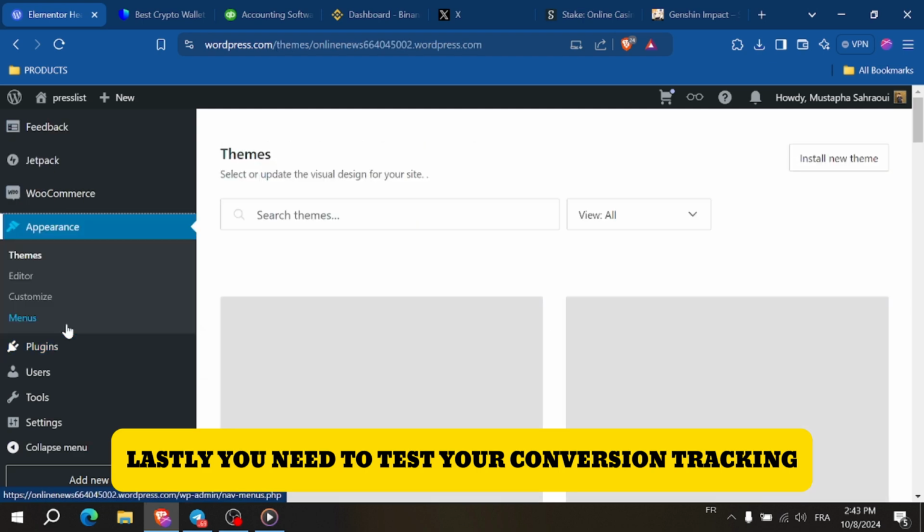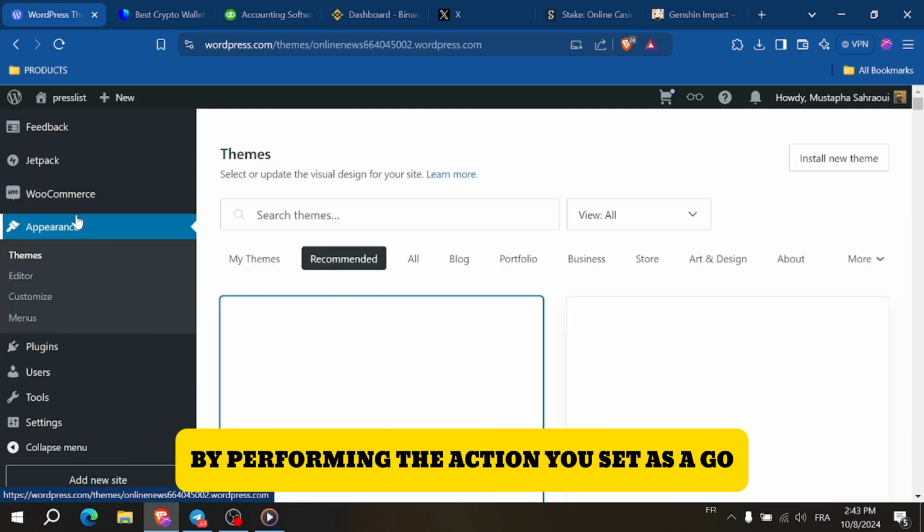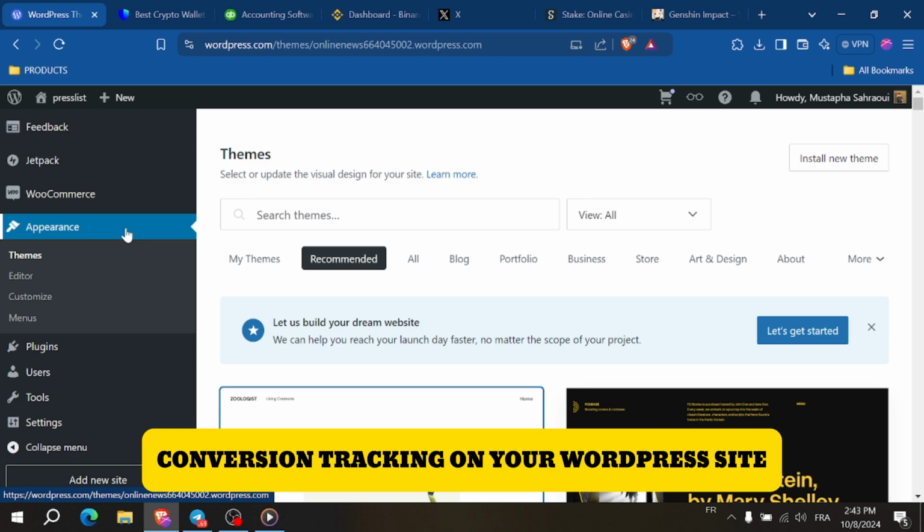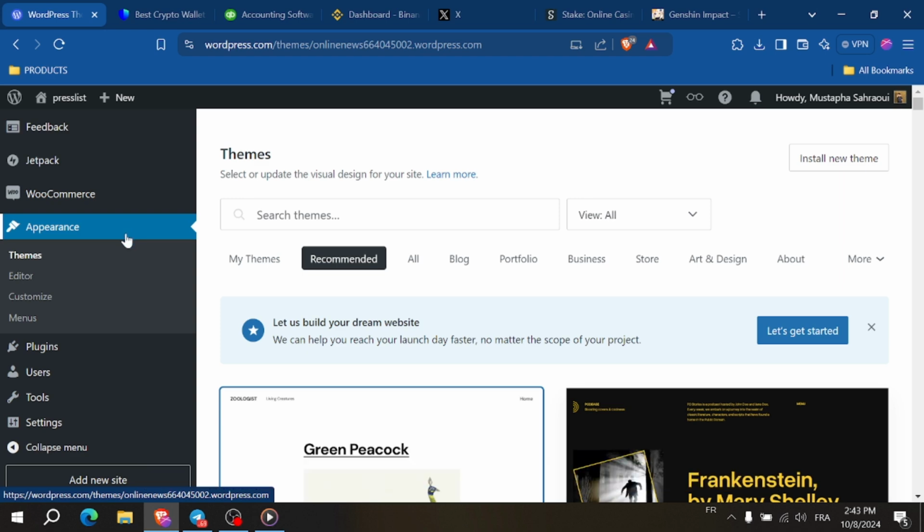Lastly, you need to test your conversion tracking by performing the action you set as a goal. And that's it. You've successfully set up Microsoft Ads conversion tracking on your WordPress site. Now you can accurately measure how effective your ad campaigns are.